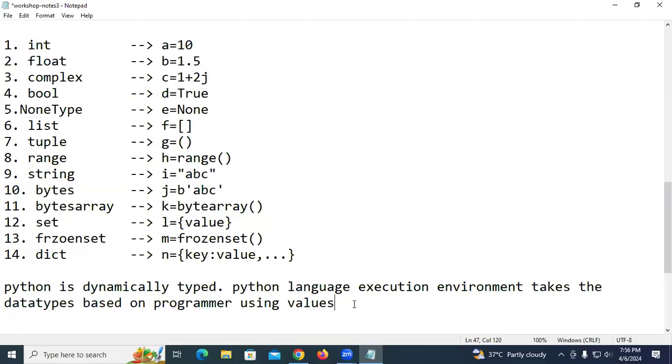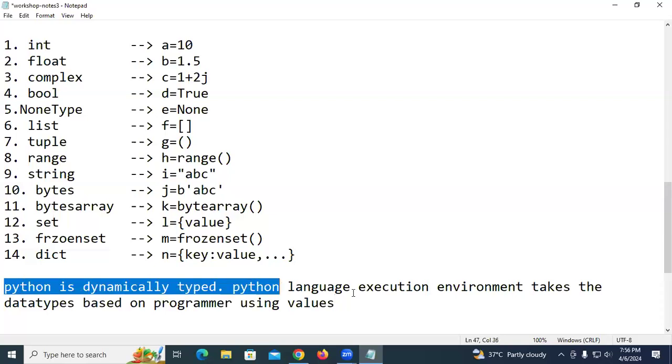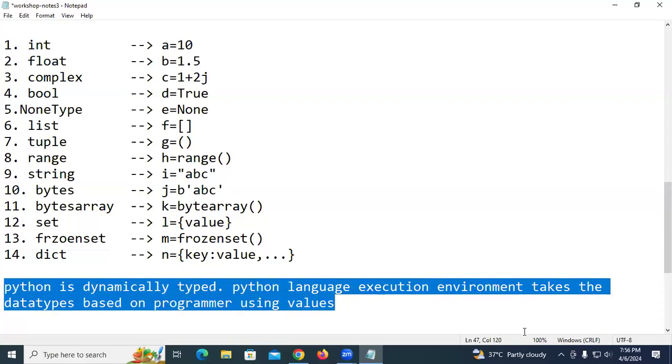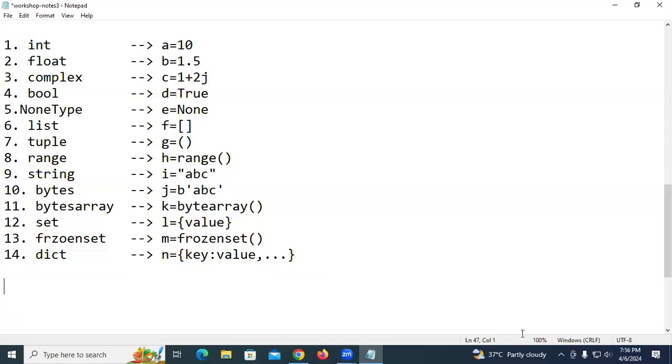Wrong. This definition is wrong. This definition is not correct. Array, what is dynamically typed? Statically typed, dynamically typed. This belongs to what?